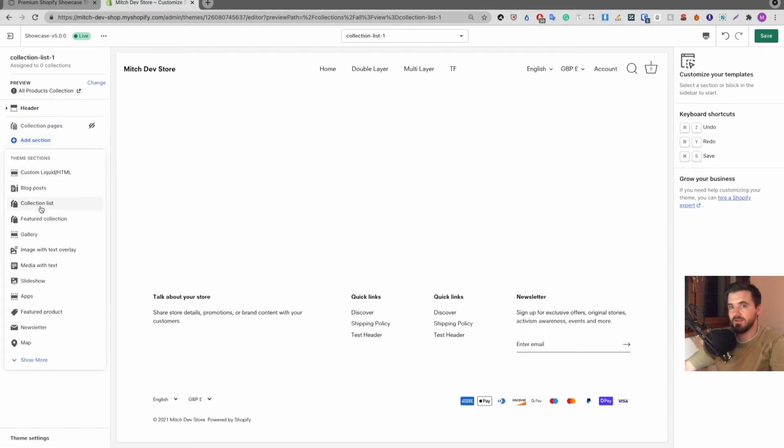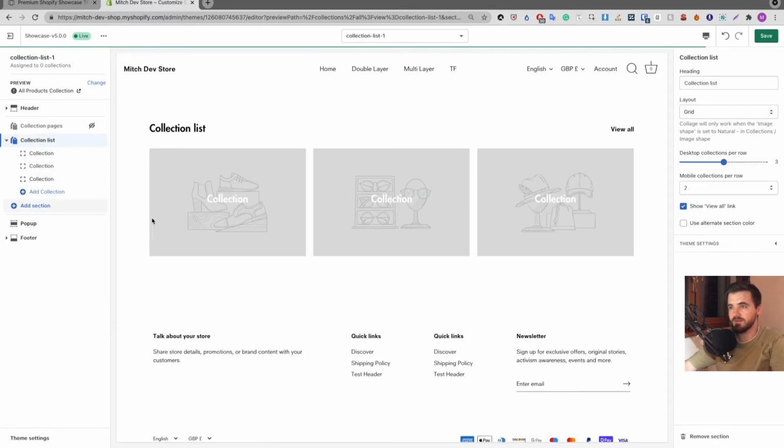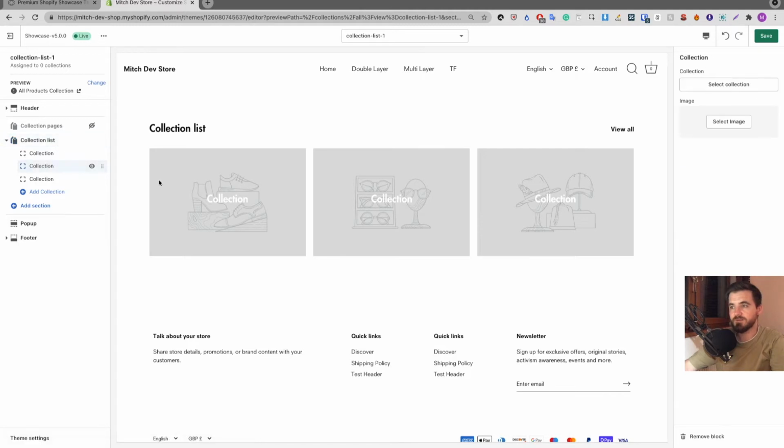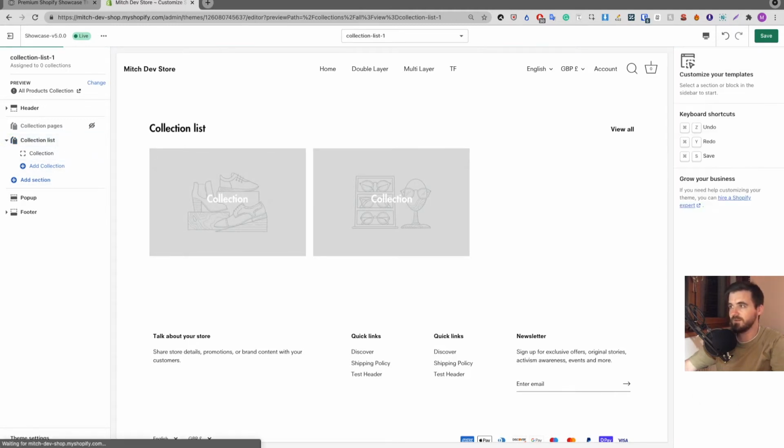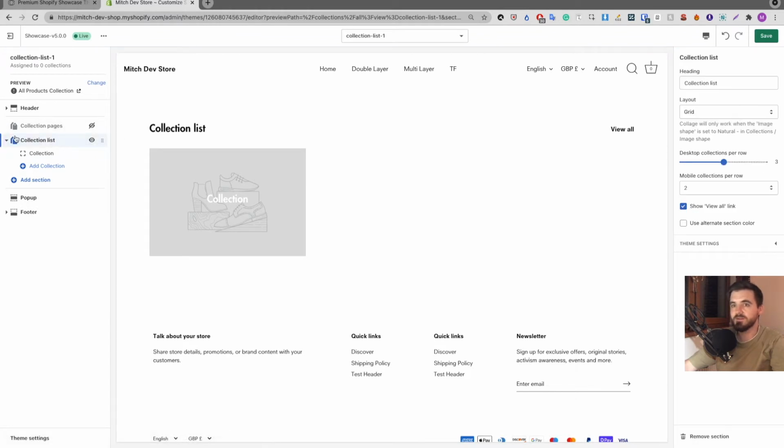So we click on add section and we click collection list. Here we can see we have 3 collection options we can choose from, but I only want to have the one just for the purpose of this demo. So I click on collection list here.